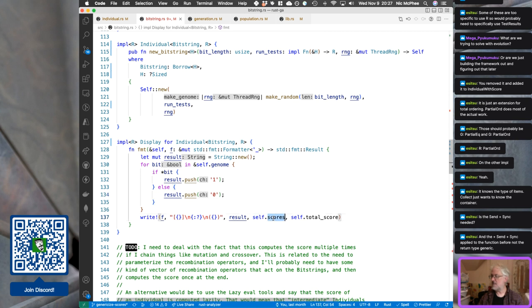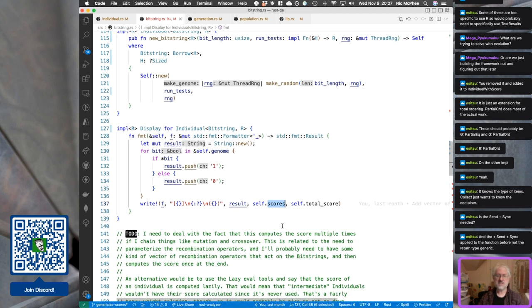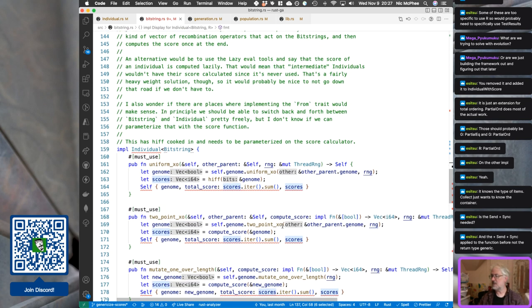But I still understand why this is not having a howling fit, because individual doesn't have a scores field. I'm guessing that this is because there's just too many other things that are broken and it's hiding the problem here. So maybe let's fix other things that are broken and we'll see if we come back to this.